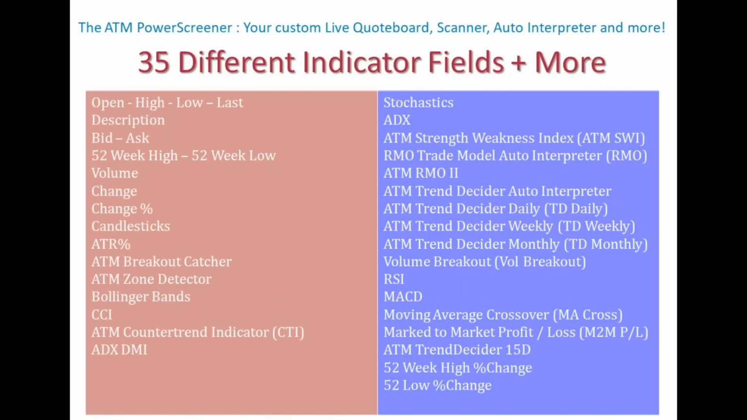So the whole suite of the ATM comes to you with over 35 different indicator fields. So when you have the Power Screener, these are some of the different fields that you could select from. And all of this is coupled with a live quote board, scanner, auto interpreter, call it what you want. It automatically scans, automatically interprets, and gives you ready-made signals in terms of where you have criteria satisfied.